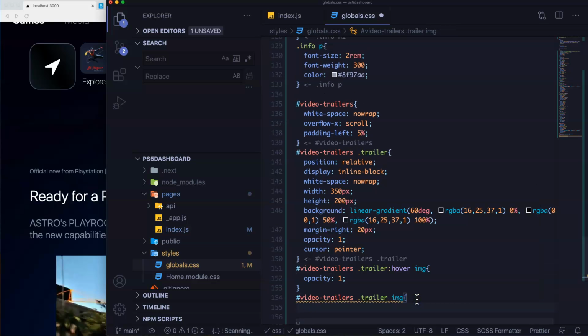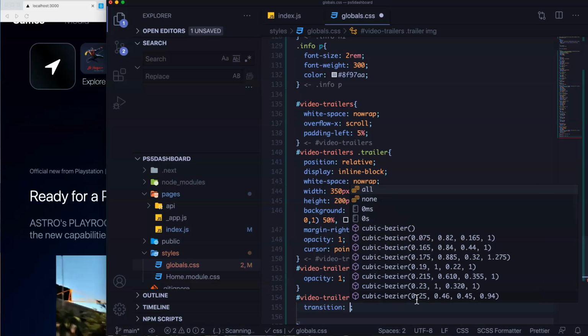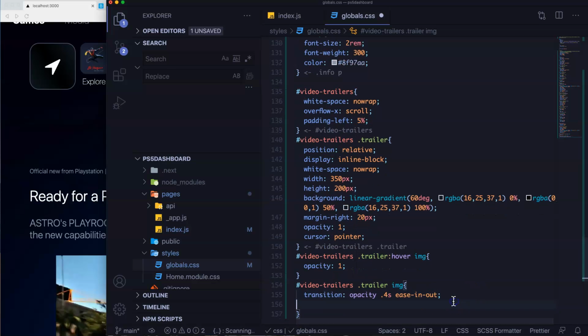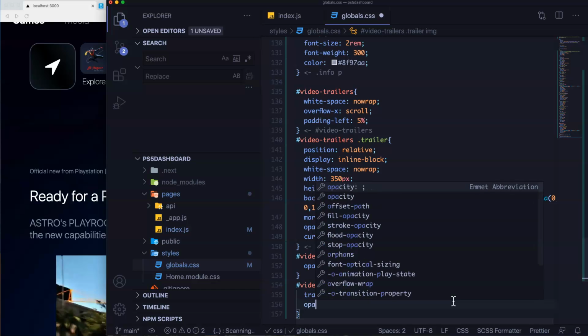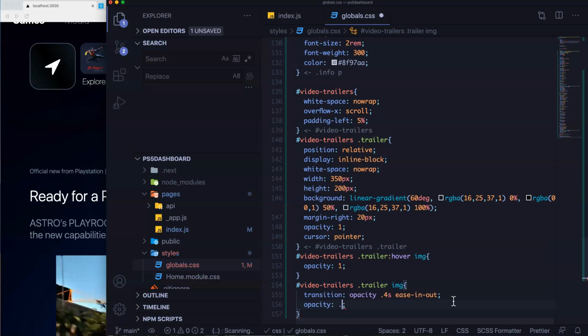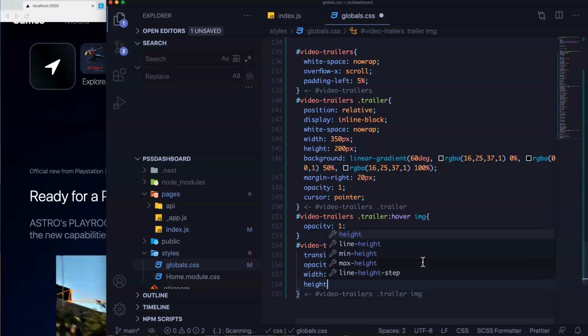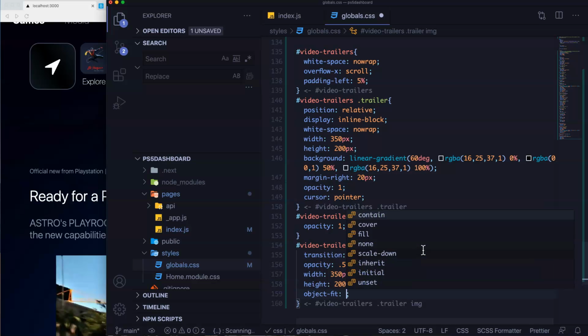So we're gonna say like this: transition opacity for 0.4 seconds, ease in and out. This is just for it to have the animation. Then we're gonna say by default we want this to have 0.5 as the opacity on the image. The image itself needs to be 350 pixels. Let's say height needs to be 200 pixels. All right, and we're gonna say object fit.